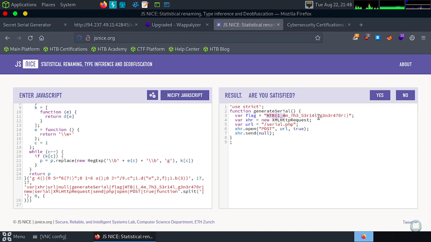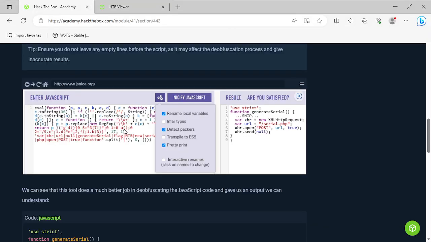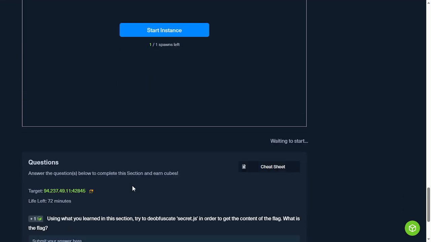So we kind of had a glimpse of it earlier. I am the serial generator. Okay, so we can paste that in.